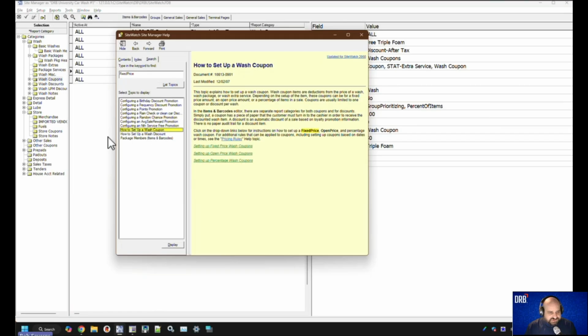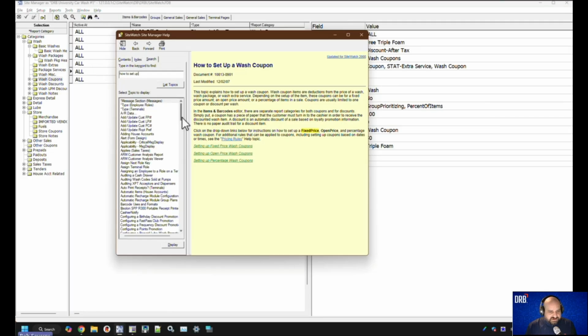And there's even some generic, if you type in how to set up, you can scroll down and see a whole bunch of topics on configuring different items, like how to set up blue coupons, wash extra coupons, notes, packages, etc. Again, we don't have time in a 45-minute training here to go through all of those things, but ultimately how to set up is a nice little topic that you can search in the SiteWatch help.